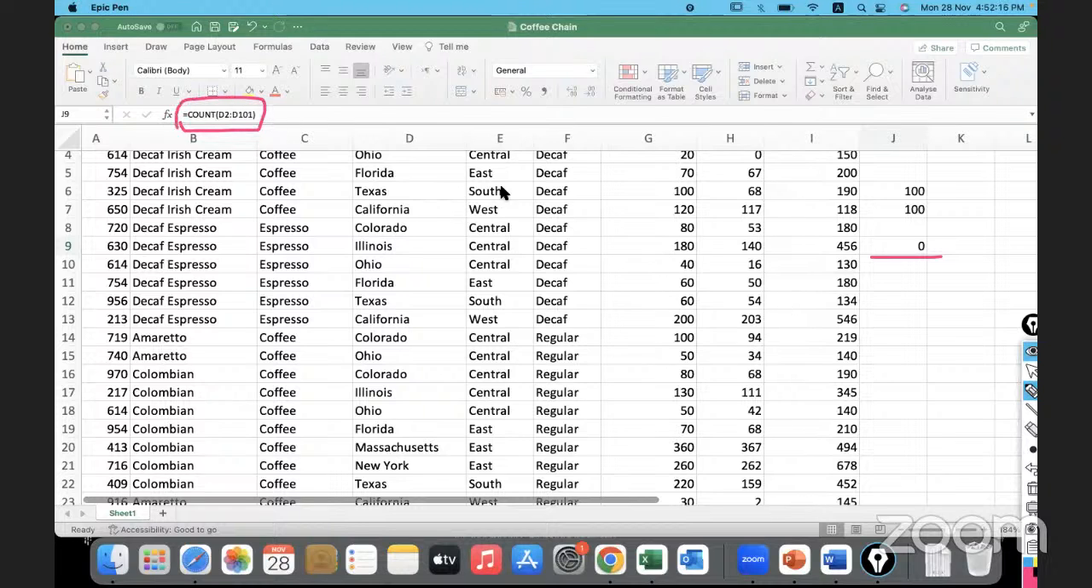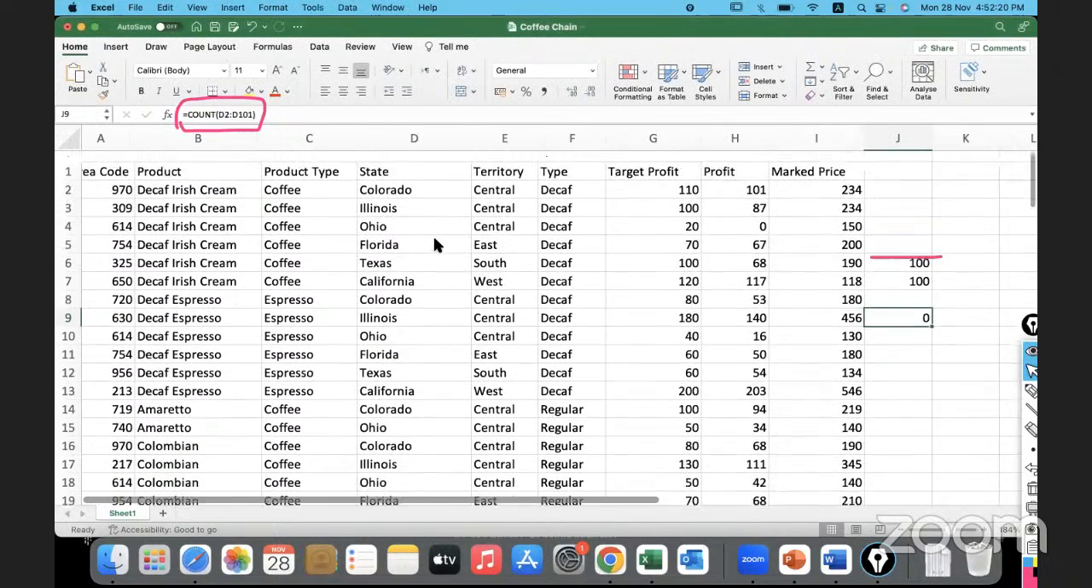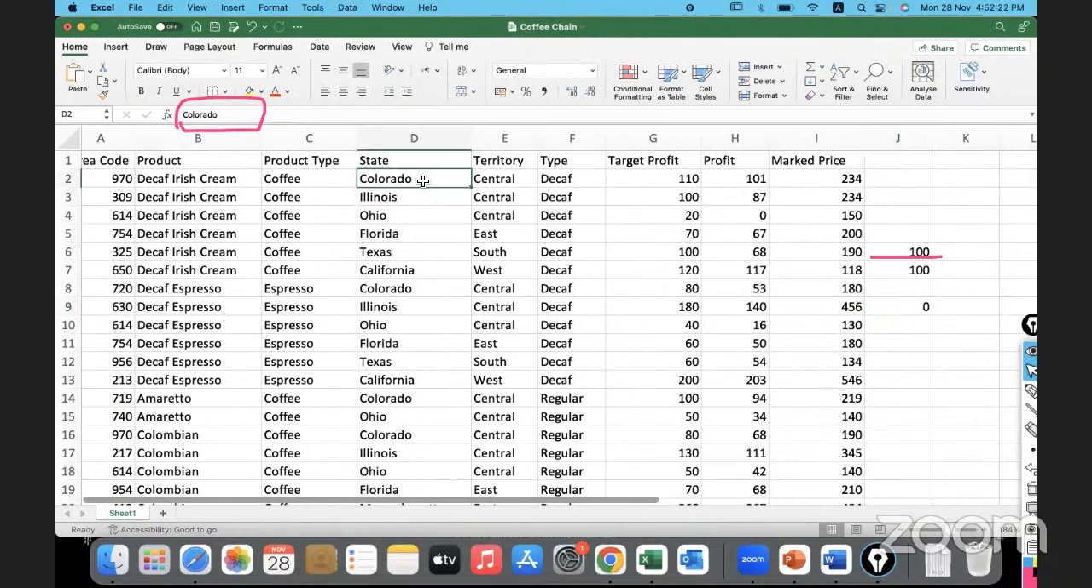Now, why did I get 0? Because column D contains non-numerical data. These are the names of states. These are not values. These are the names of different states. And what I got when I took a count of this is 0. Why? Because count will count only numerical values. Okay. So count is not going to help me here with a column that has non-numerical data.